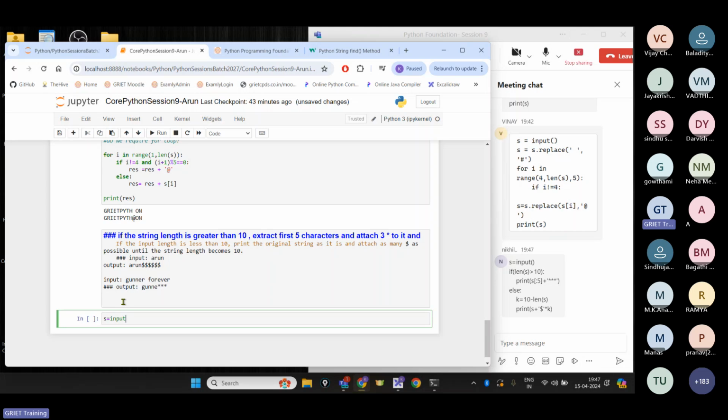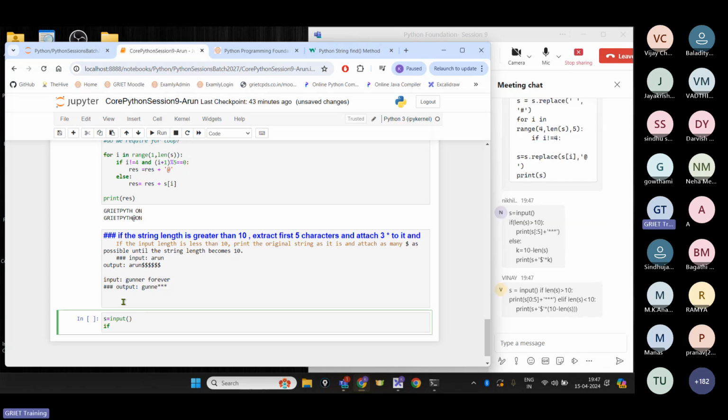What you have to do? You just need to read the input, correct? If condition you have to use, there is no need of for loop here. Do we require for loop here? No. So Nikhil has already sent the solution. So Nikhil, Vinay.